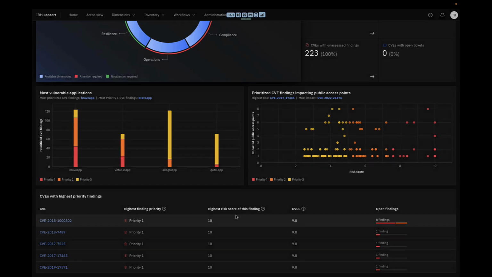CVSS score is not a measurement of risk. They're just a measurement of the potential severity of a CVE. It does not include any information about the specific applications, environments, or access points a CVE is impacting. So it can't accurately tell you what the application risk of a CVE is.